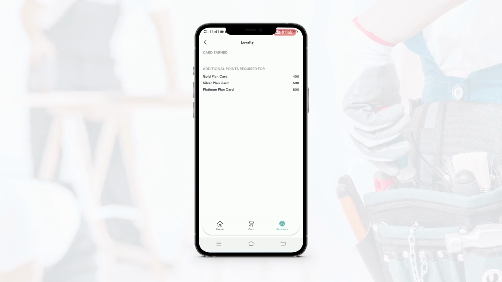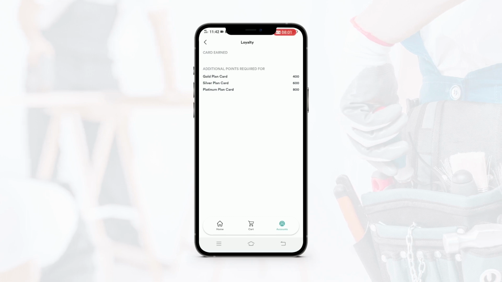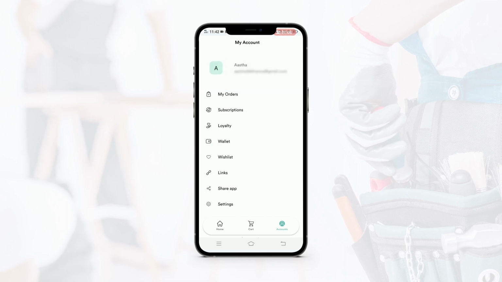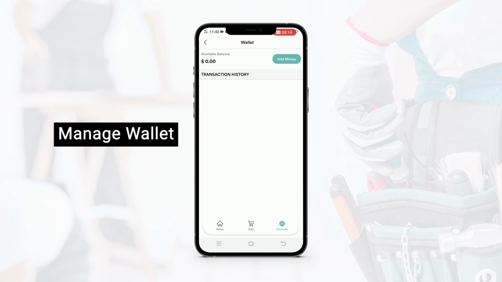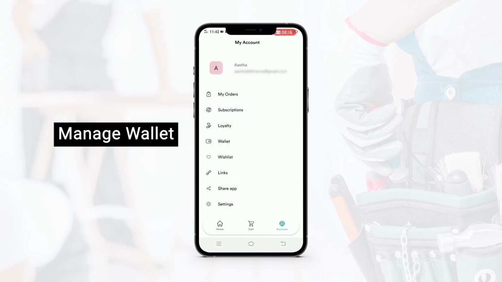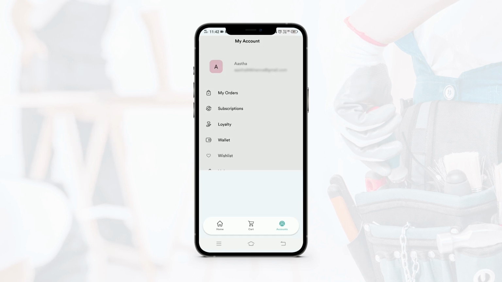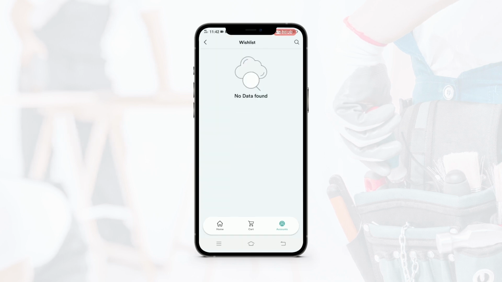So here are some details about the additional points that are required. For a gold plan card, it's 400. For a silver plan card, it's 600. And for a platinum plan card, it's 800. You can see the amount added to your wallet. As you can see, there is zero balance. So you can just click on add money and then add the amount you want to add. Here you can see all the items in the wish list.